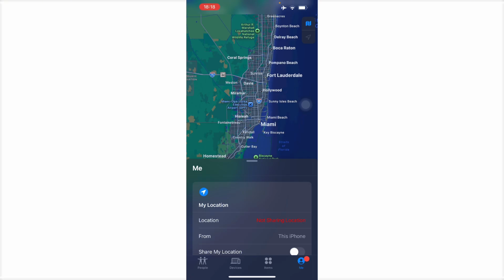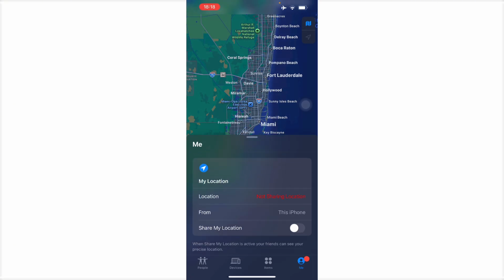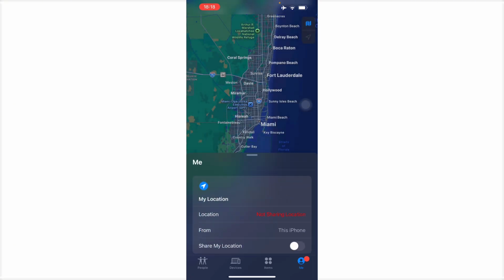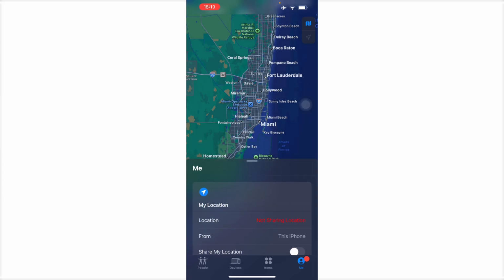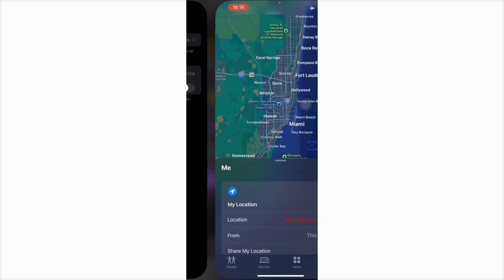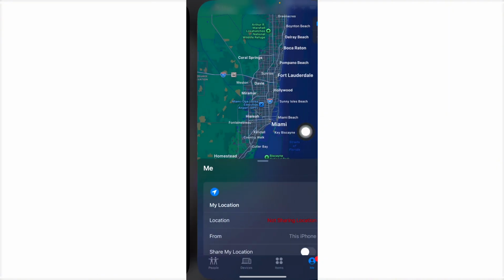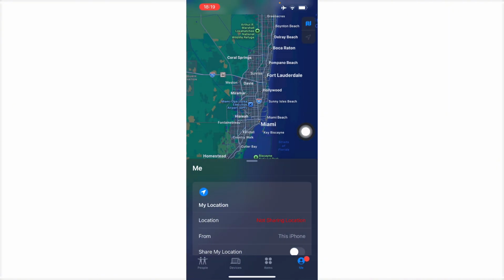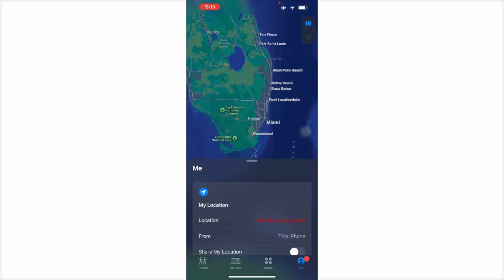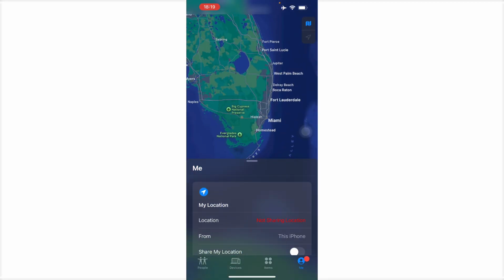Next is here in your Find My application in your iPhone. It's built into every iPhone. So you will see here that your location is not showing location and it's from this iPhone. So basically all you have to do is enable it from this setting right here, and you have to share your location of course so that it will work, and it's just that simple actually. So of course you must have an Apple account and you must have location on in your device, and it's just that simple. So it's gonna locate your iPhone basically wherever it is.